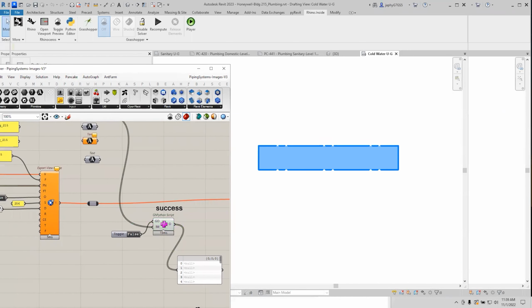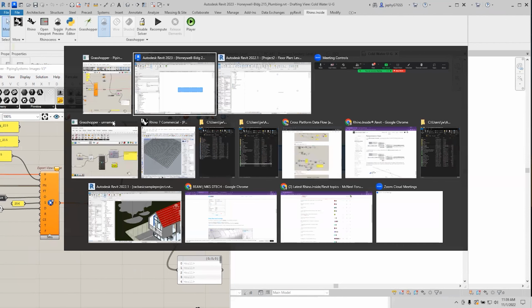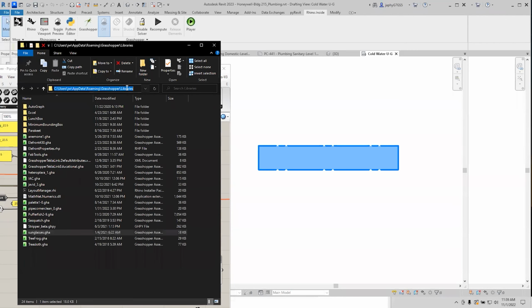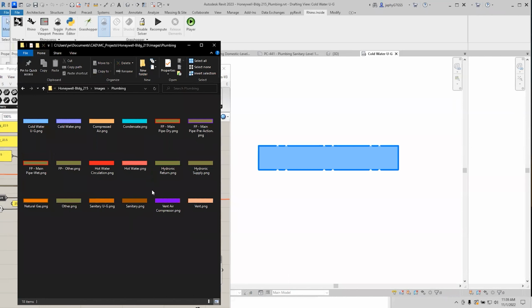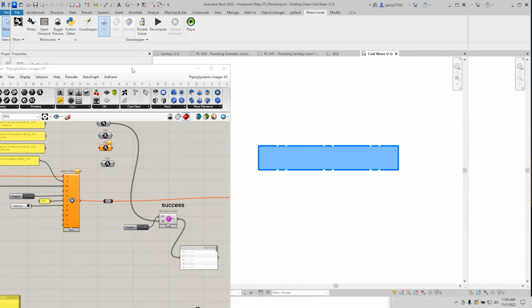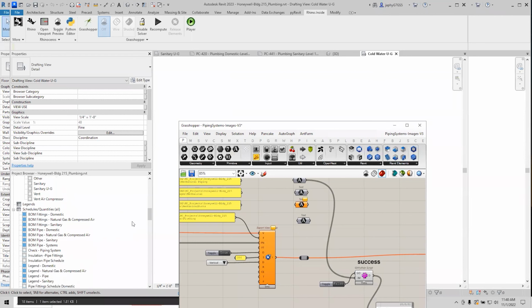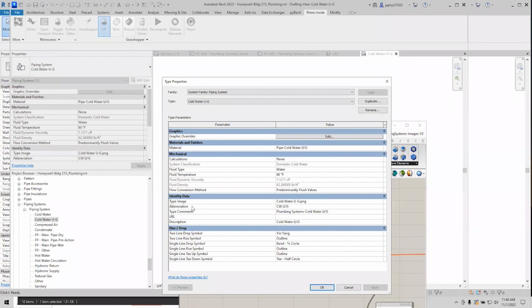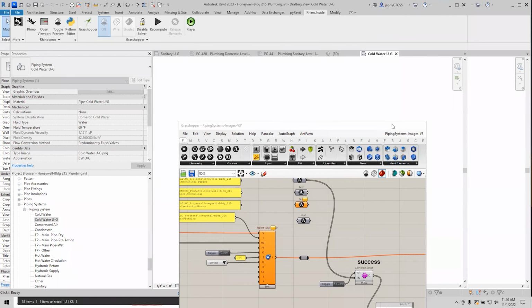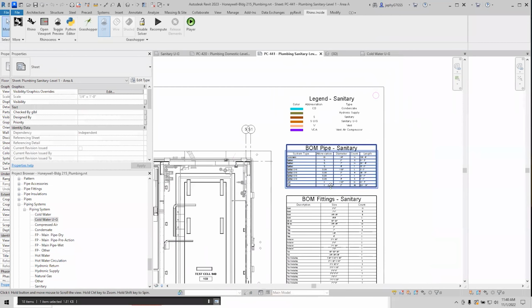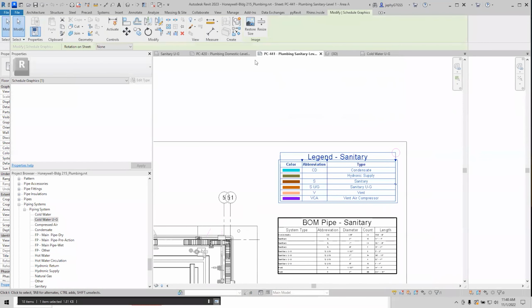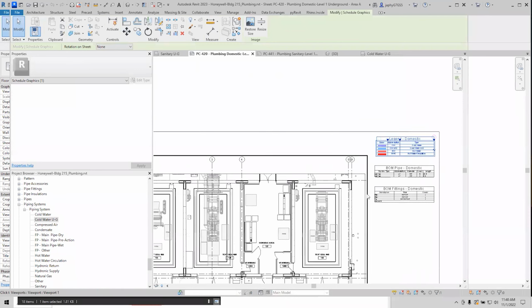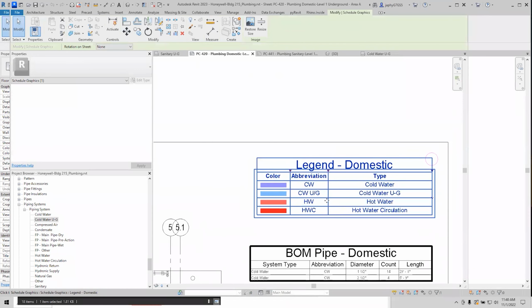So the end result: that saved out an image for each one of the types, then added it to the piping system type, which then could be scheduled into a schedule, which can go on multiple sheets. So now that's kind of a new way to do a legend.